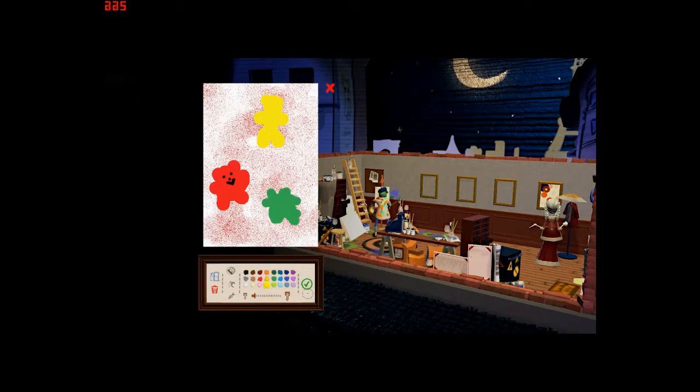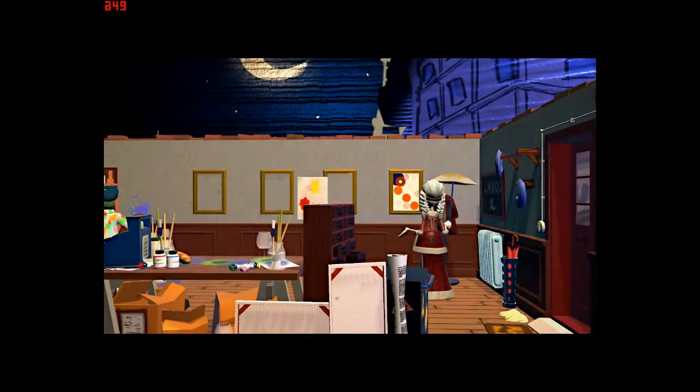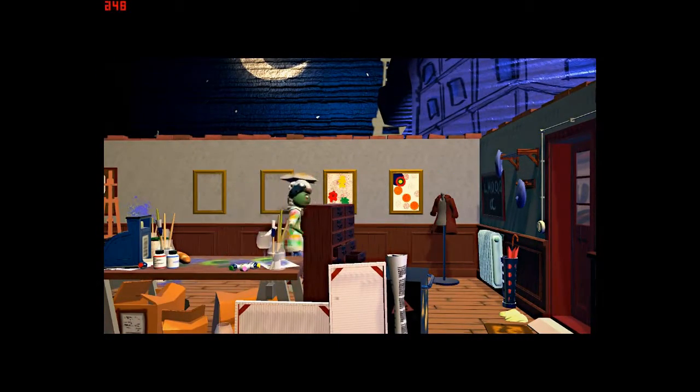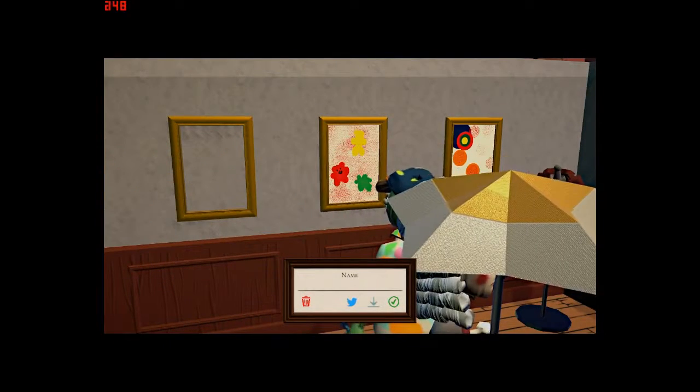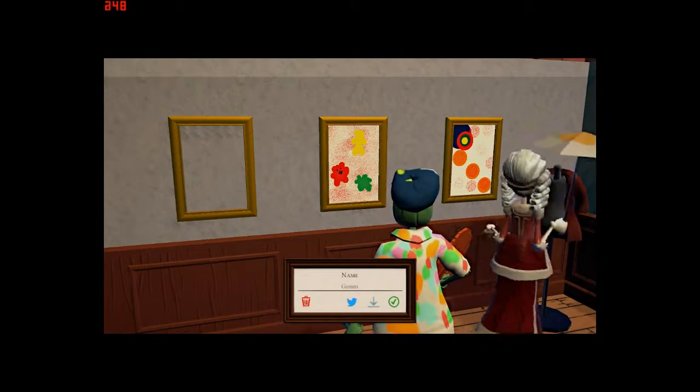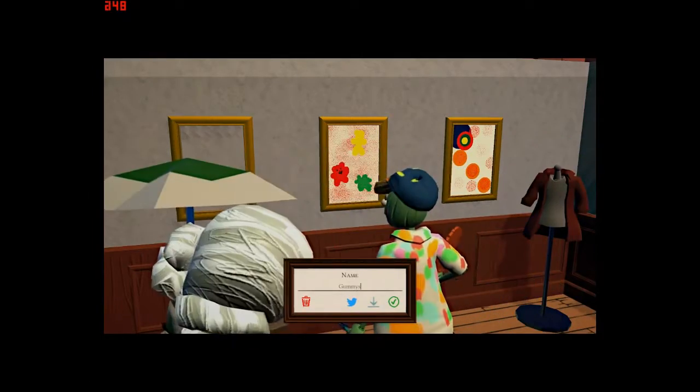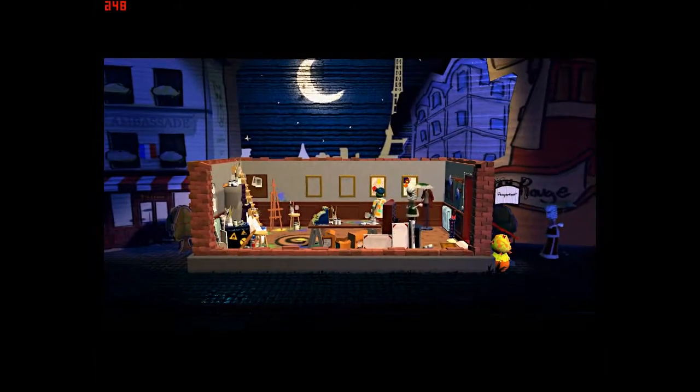All right, we're going to get this one done here. Call it gummies. As you can see, we're not real sticklers to attention and making it look like anything. We just want to get this art up on the wall and make some money, gummies. All right, there we go.